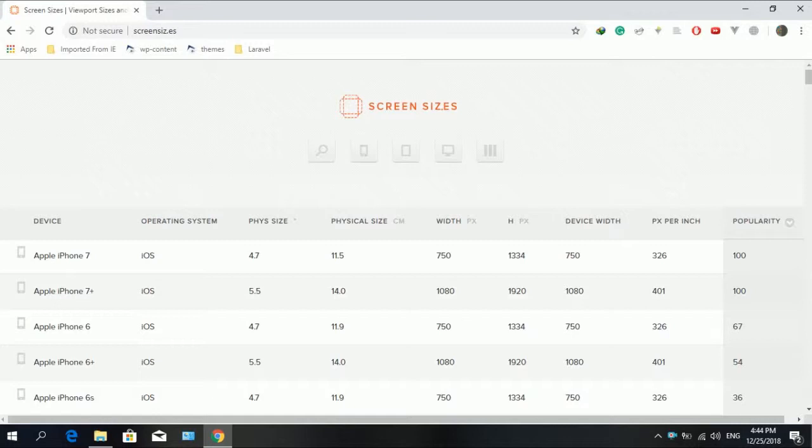In this class we will see different screen sizes and we will set artboards in Illustrator.